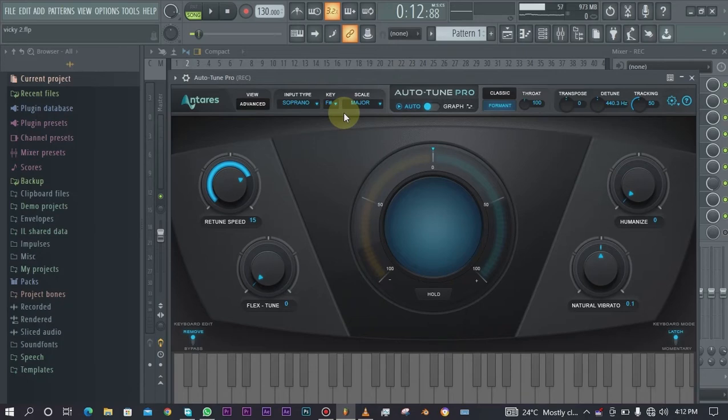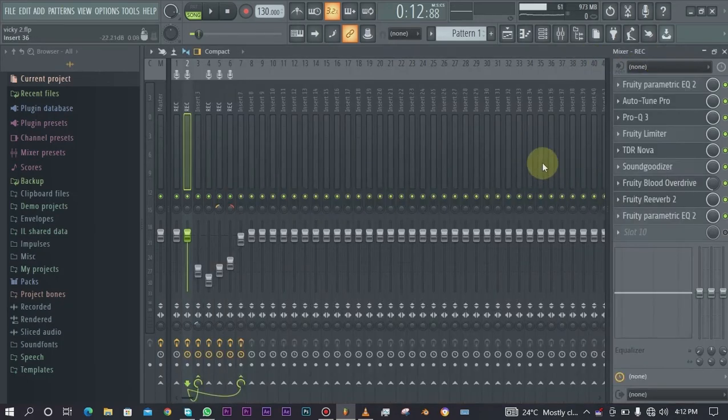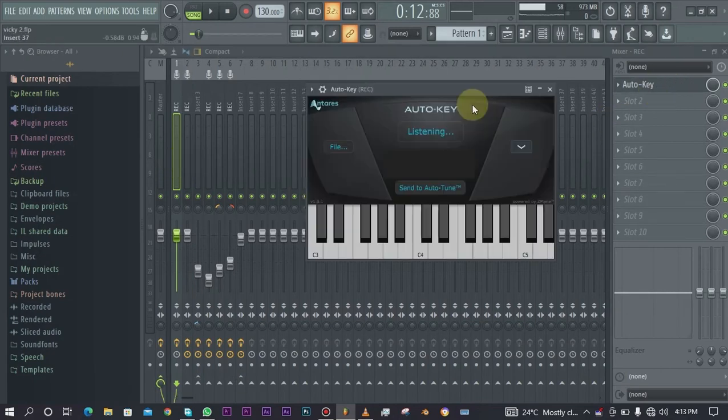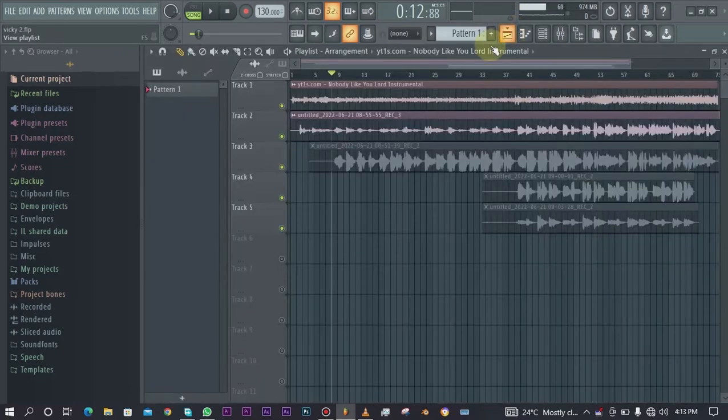Now, if you have Autotune Pro already, you should already have other plugins that come along with it. And in there, we have what we call Auto-Key. This Auto-Key detects the key of a song automatically. So what we're going to do is go ahead and play this song, and Auto-Key is going to actually find the key of the song for us.